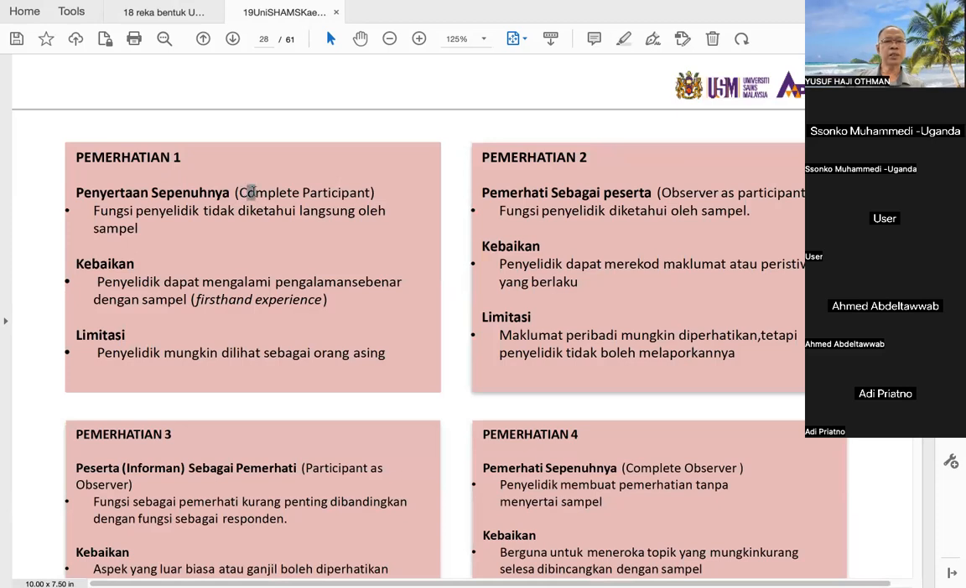Complete participation means complete participant. That means the researchers also participate in any activities done by the respondents. So that is called complete participant. Number two is observer as participant. Here the researcher doesn't participate in the activities. The researcher just observes whatever activities are done by the respondents.